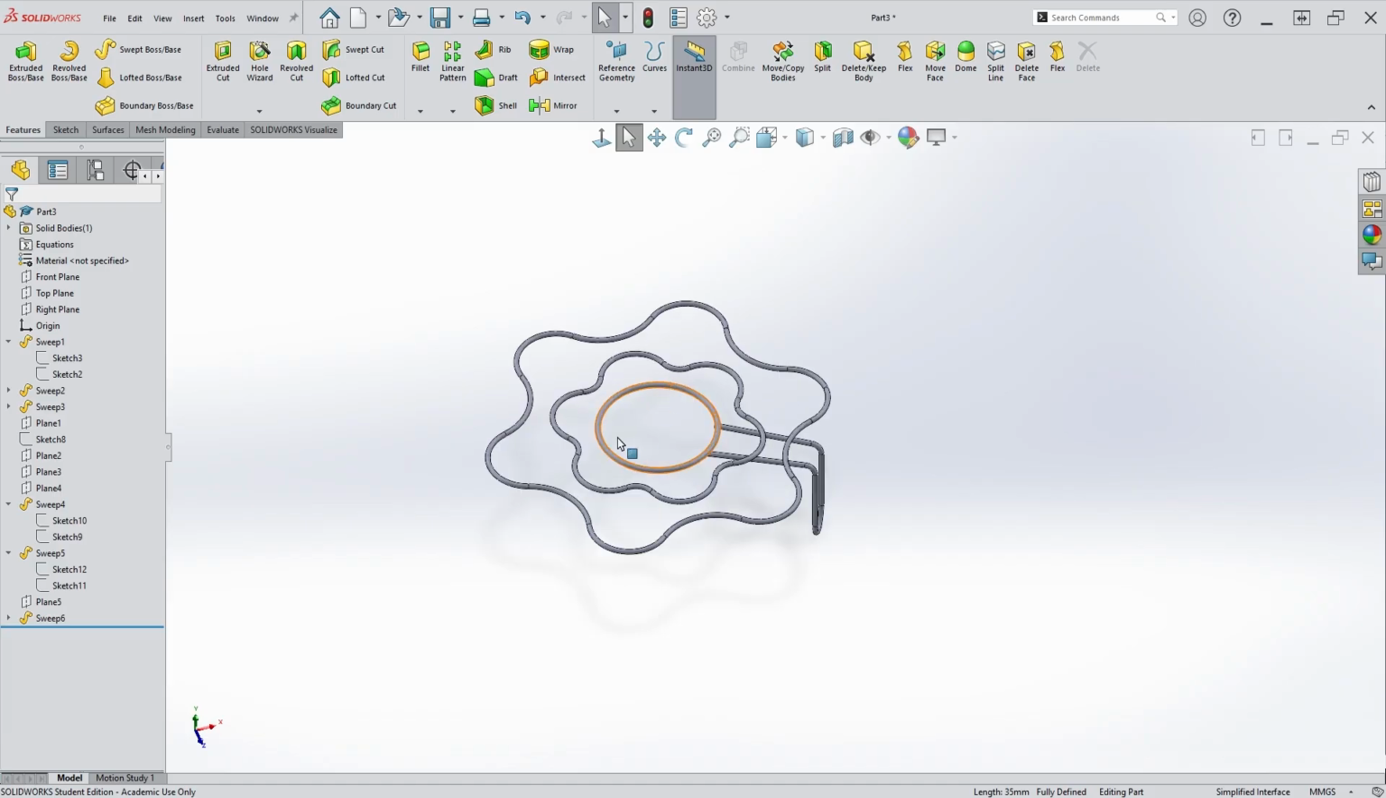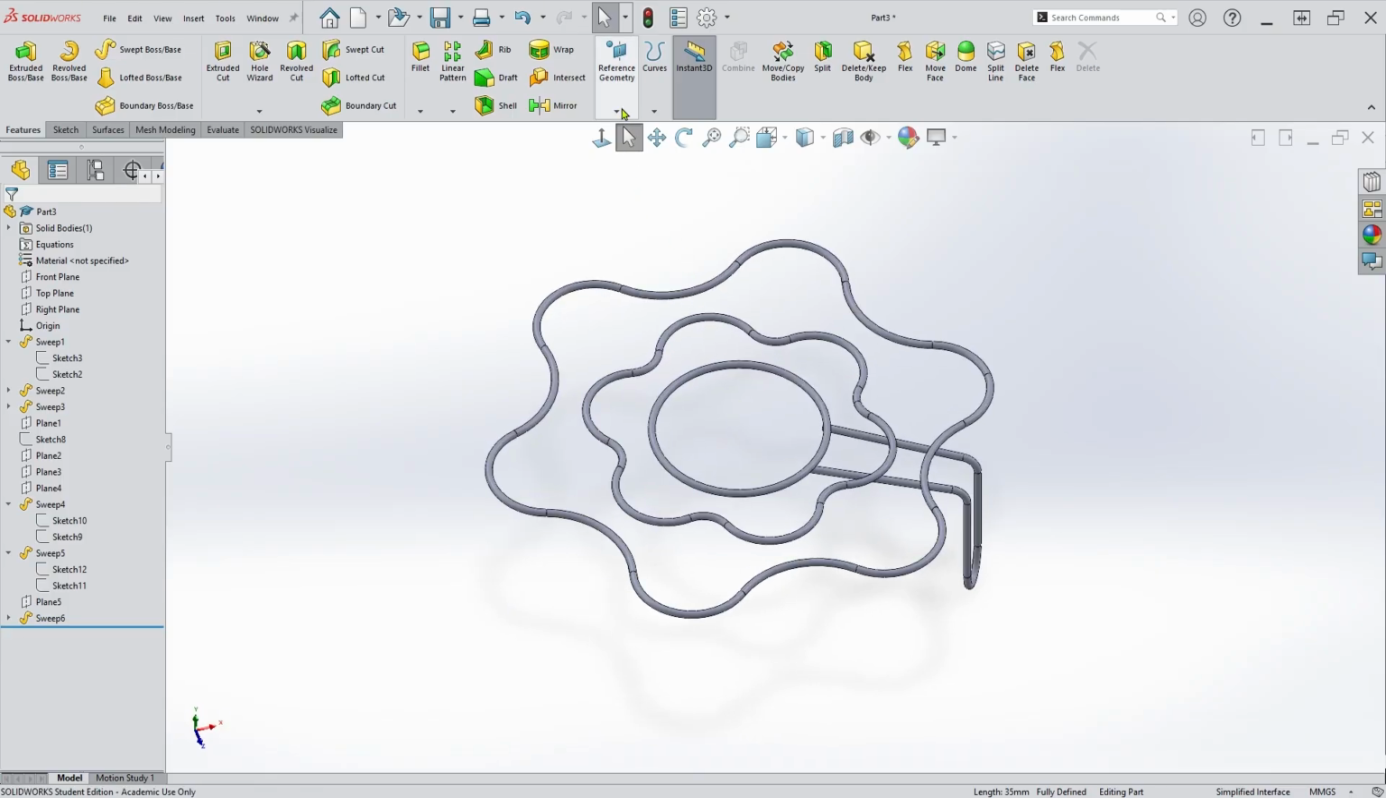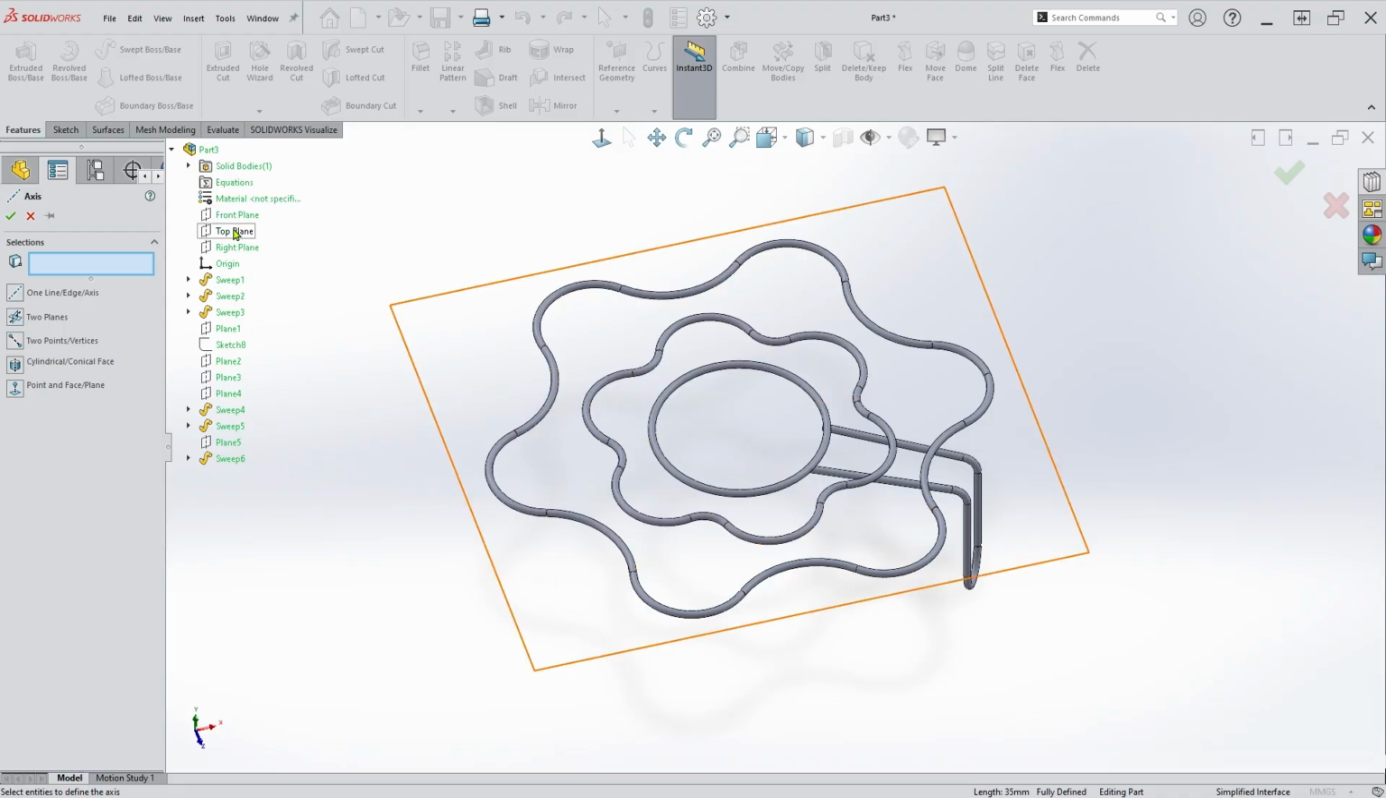Okay, now what we need to do is recreate this leg 2 more times. Before we can do that, we need to have an axis. So go to reference geometry, axis. And we're going to go to the top plane, and then we're going to select the origin. Hit OK.